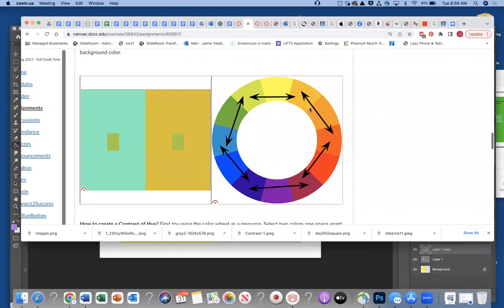And then you can select the middle mixture. So the middle mixture between this yellow orange and red orange would be a regular orange. The middle mixture between this red violet and blue violet would be a middle neutral violet, and so on. So you could try any of those combinations and see what happens.